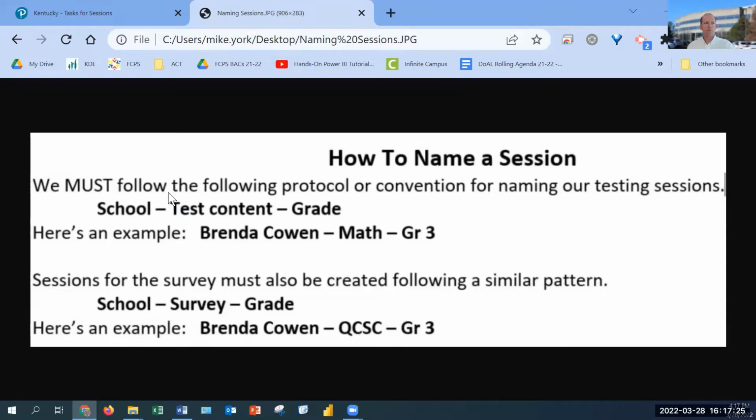And then an example would be Brenda Cowan - and QCSC is the name of the survey. And again, it's grade 3. So that's the naming protocol that we have to follow.